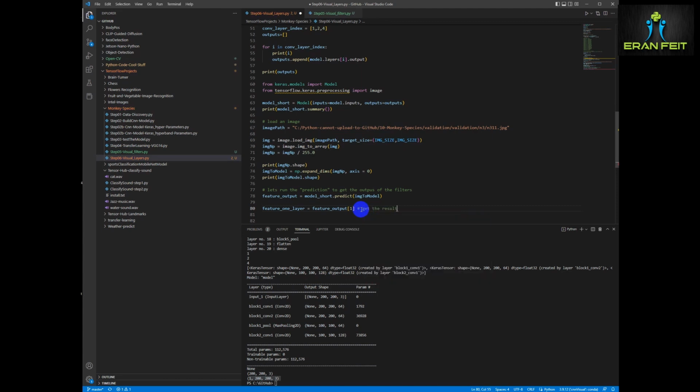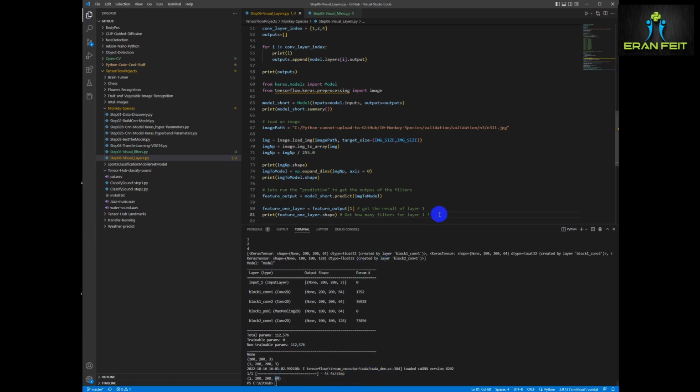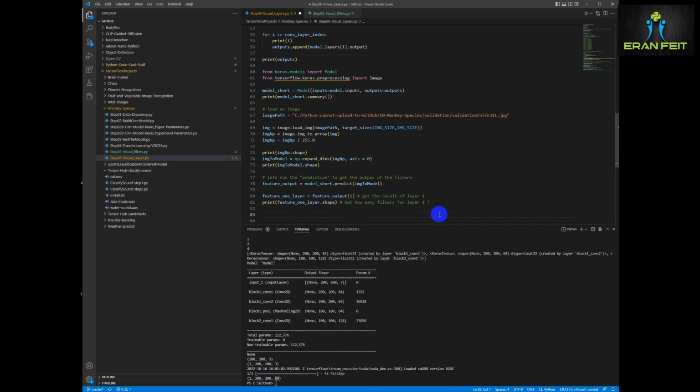Okay, from our predict function, from the variable feature output, we are going to get the result of layer number 1. It will be stored in feature 1 layer. Let's print the shape, and this will help us to understand how many filters exist in layer number 1. So we can see that it has 64 filters. That means we have 64 neurons. That means we have 64 outcomes of the first layer.